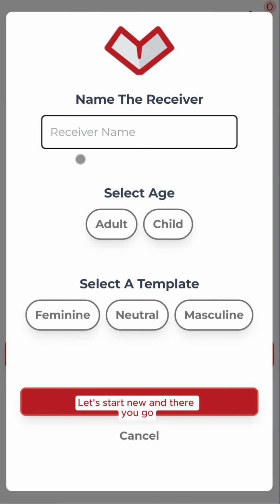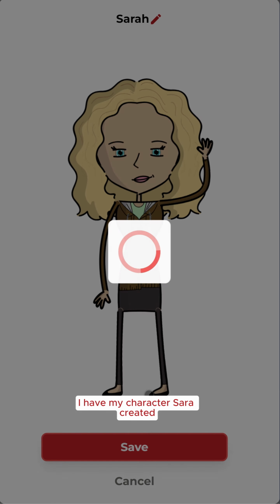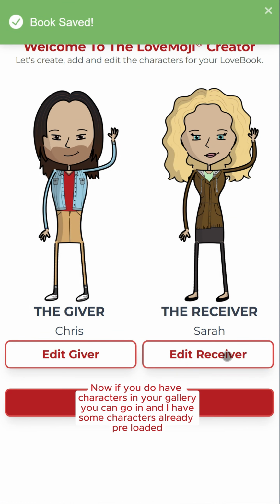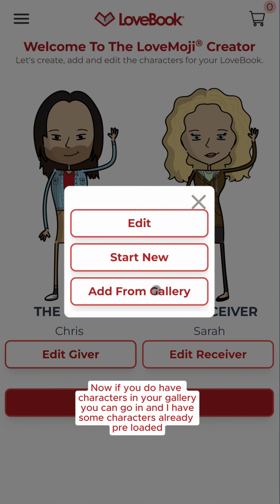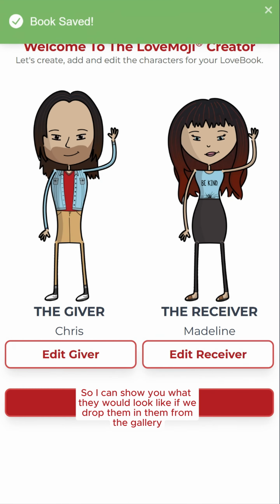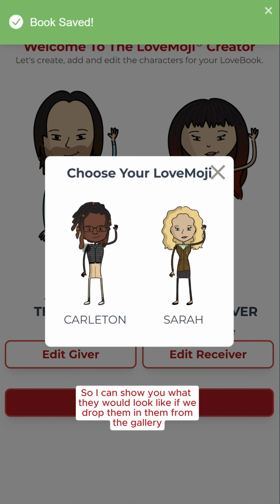I'm going to start new, and there you go. I have my character Sarah created. I go ahead and hit save, and now I have both of my LoveMojis created. Now, if you do have characters in your gallery, you can go in, and I have some characters already preloaded. So here are our friends Madeline and Carlton. So I can show you what they would look like if we drop them in from the gallery.